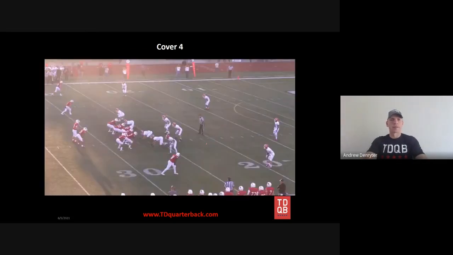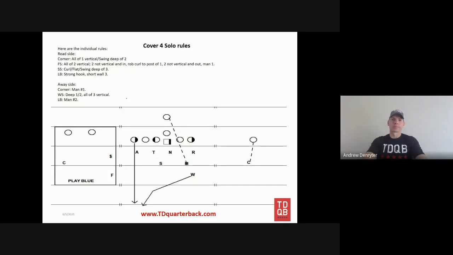Okay, another good example of it here, just a high school diagram. Same thing. You can see those safeties have moved off the hash. They're over number 2 playing leverage there. Corner to the top side playing way inside on his leverage. They will never play cover 2 with inside leverage.